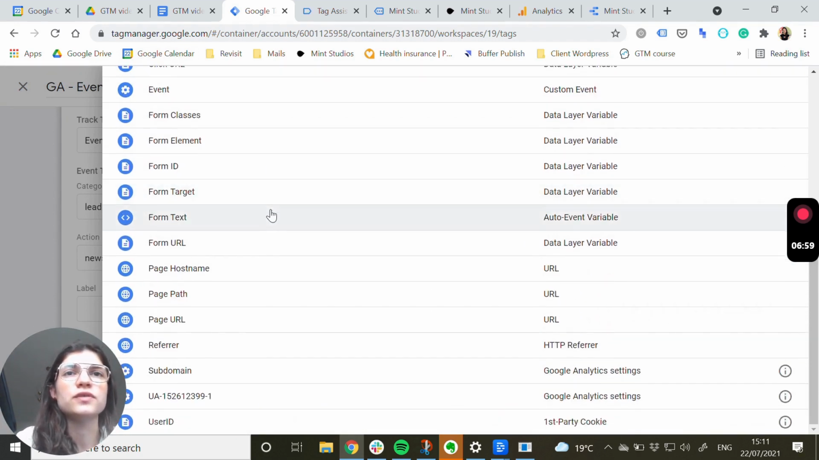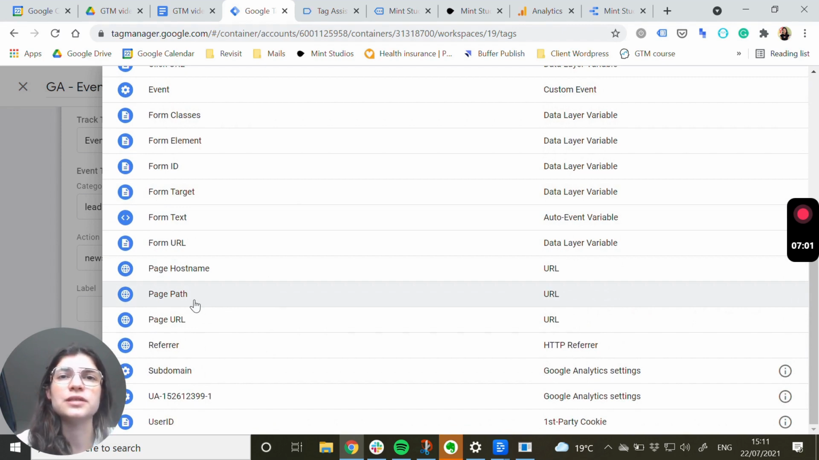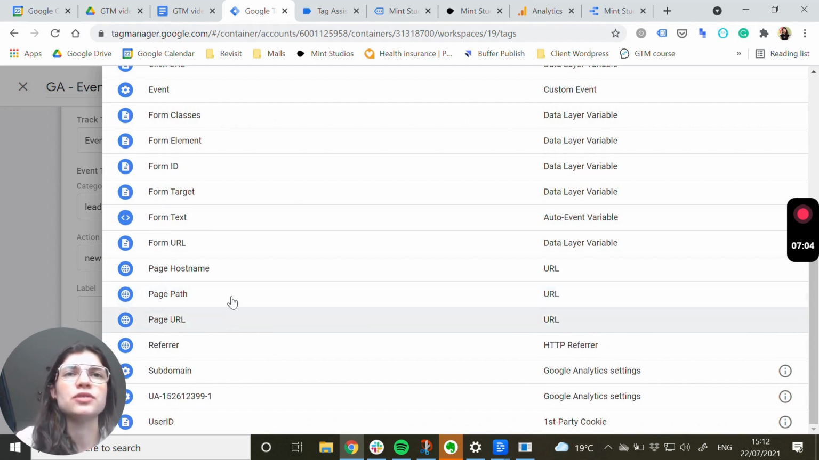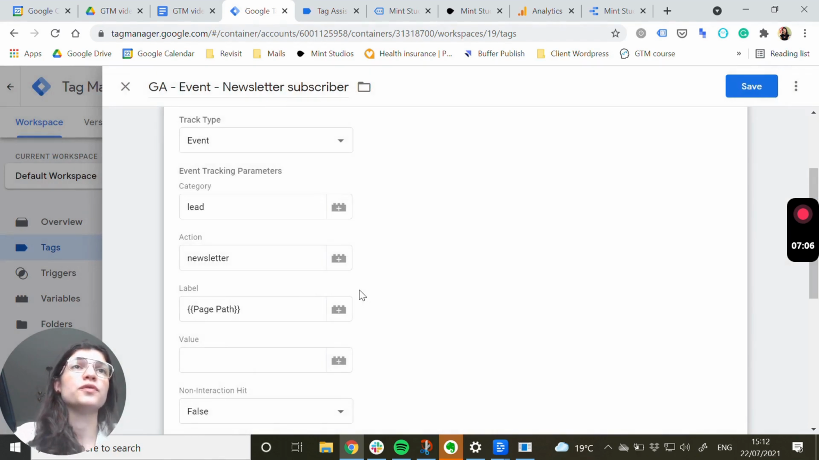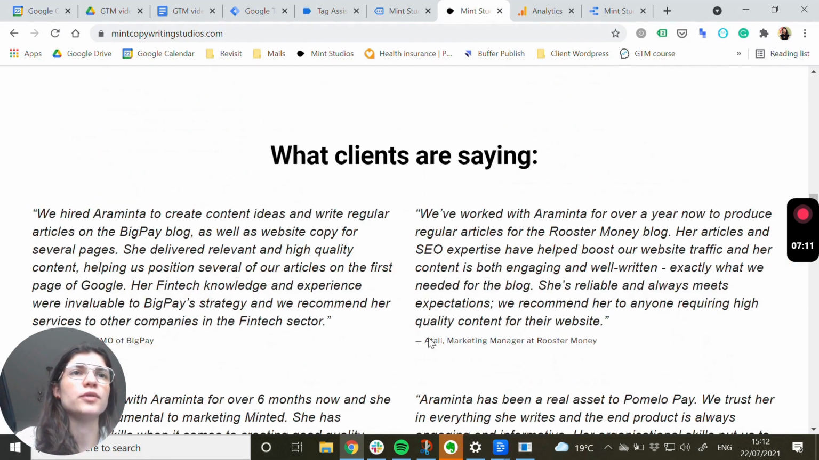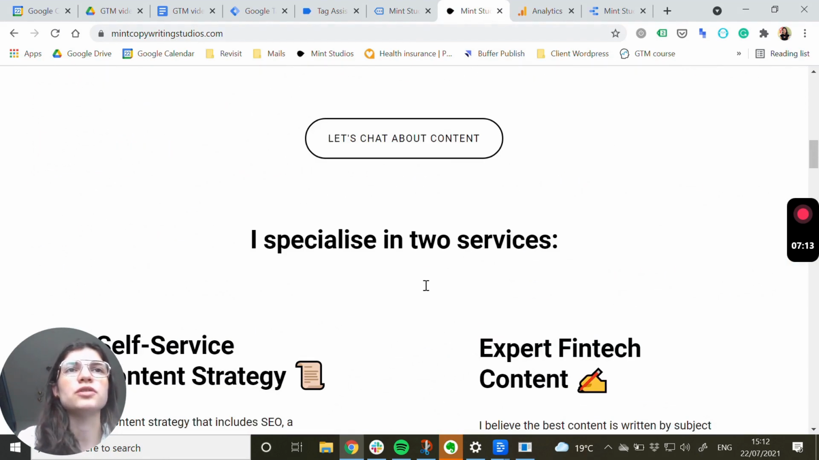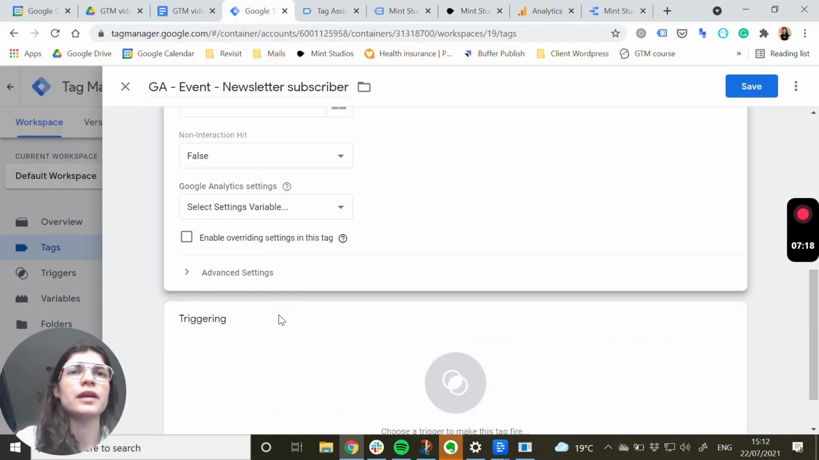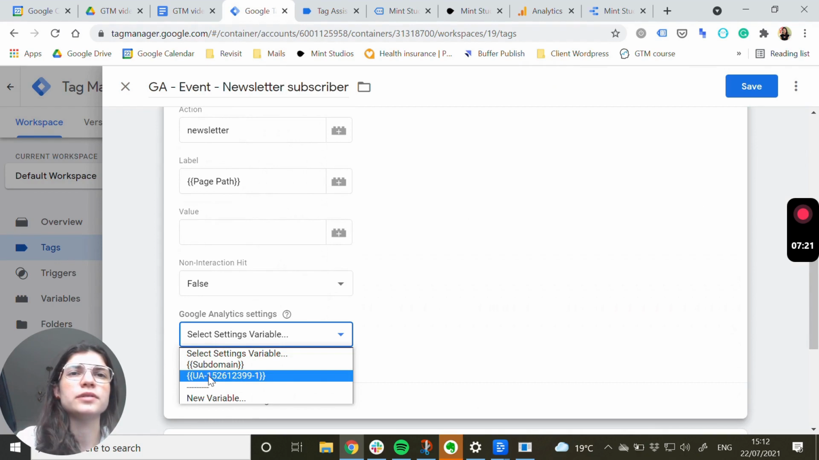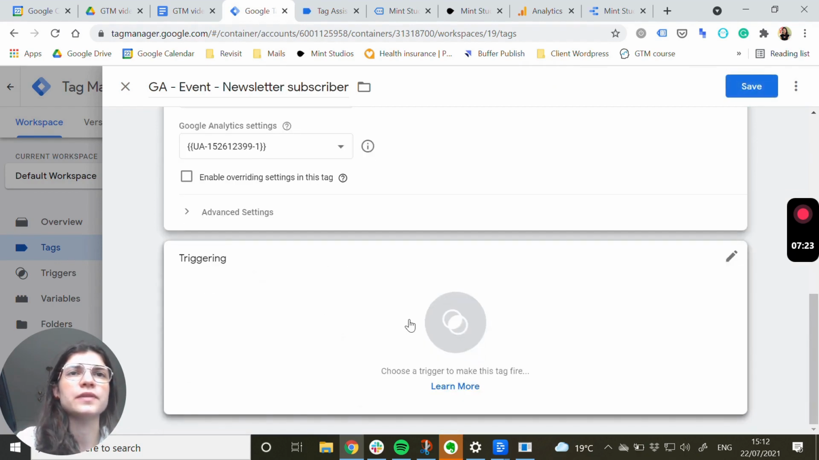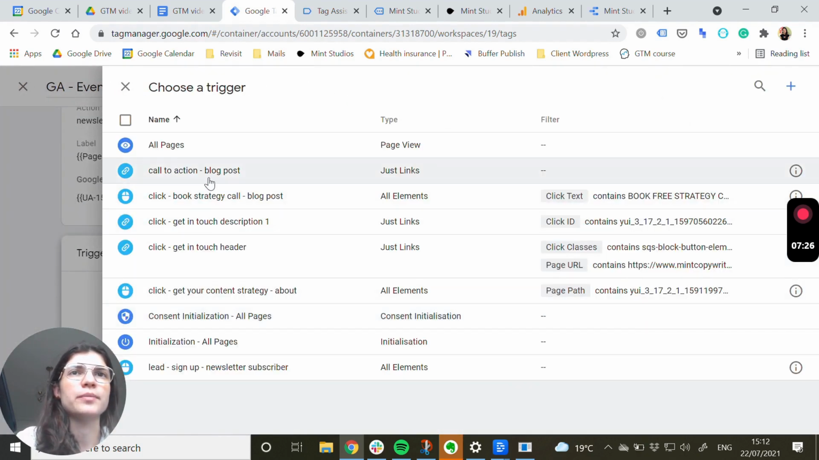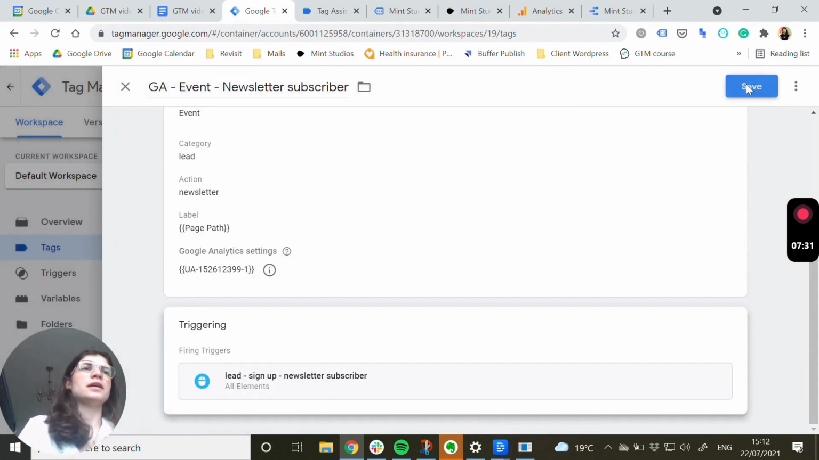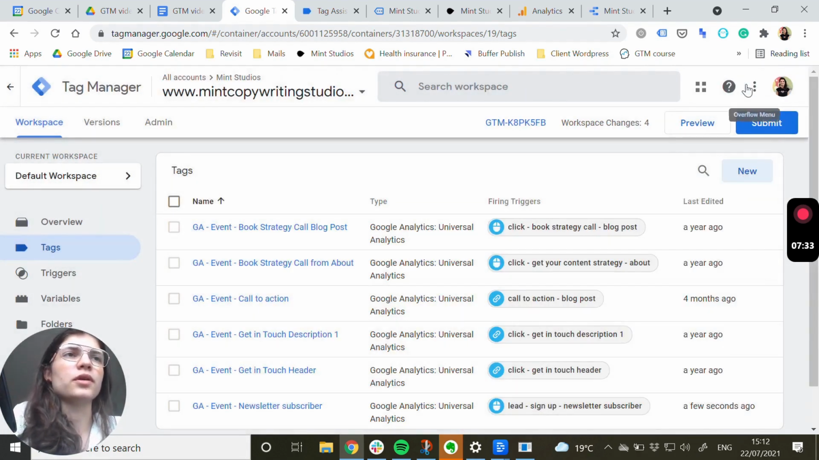This is very useful if you want to, for example, know on what page the click takes place. So I'm just going to put page path because although for the moment I only have this newsletter form on the home page, if I had this on another page, it would be interesting to see what pages people are clicking that button on. Select settings variable, select Universal Analytics, and then in the triggering, click on the one that we just created right now.